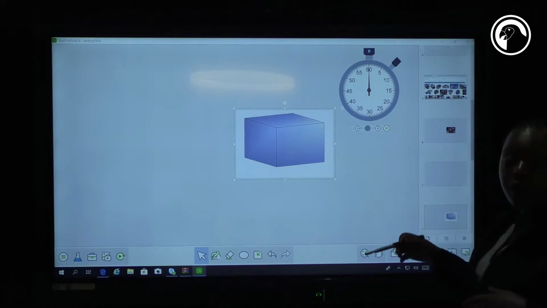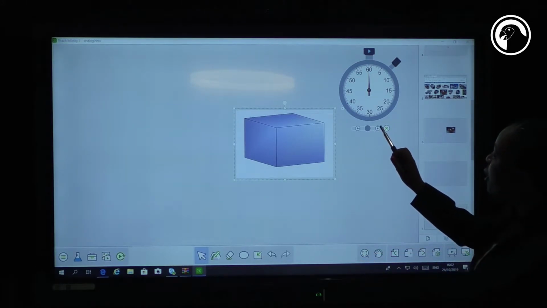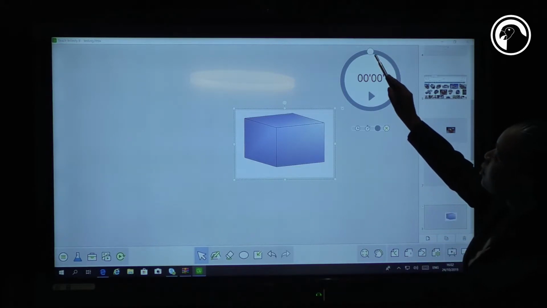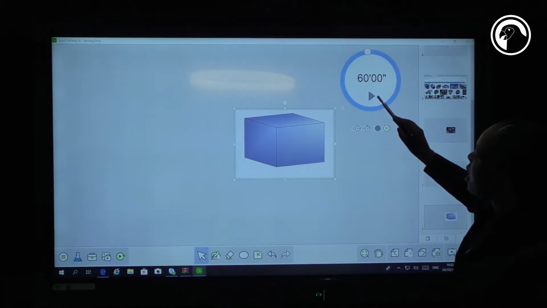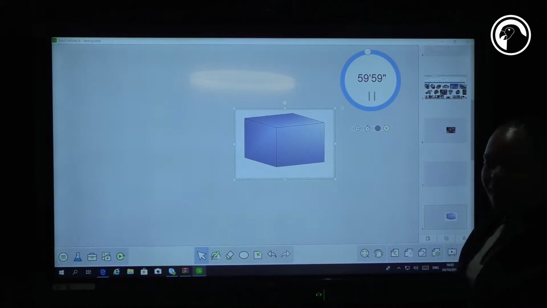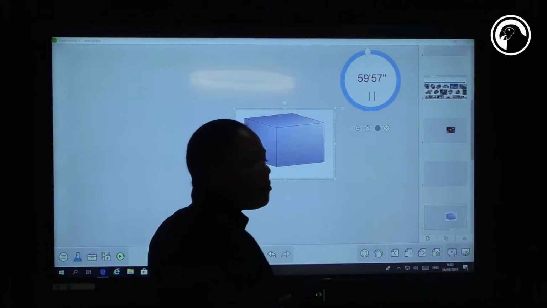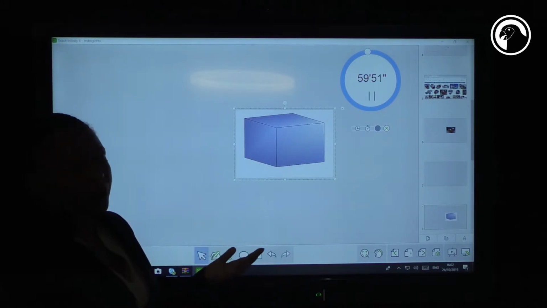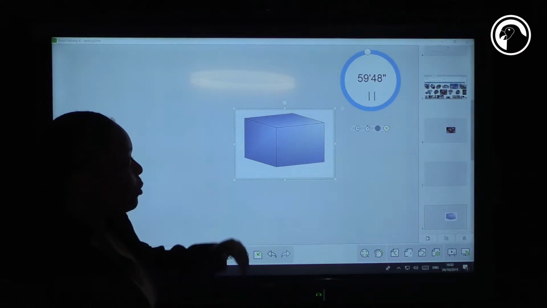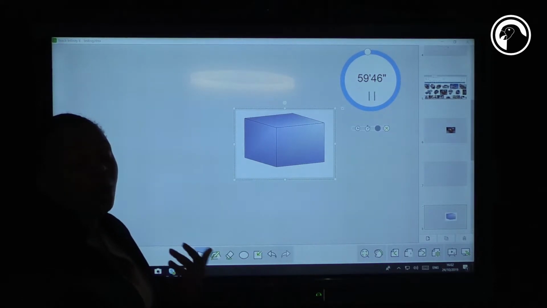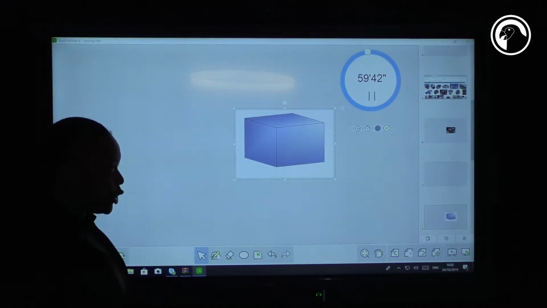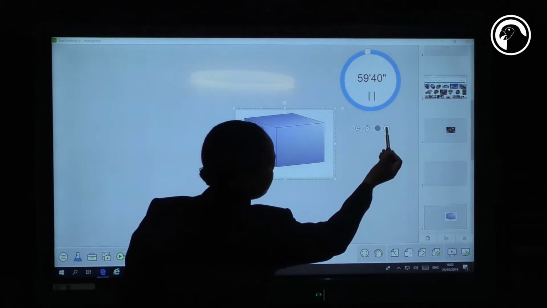Again, another tool that you have on the clock or the watch is a countdown. So when it comes to countdown, you can count down from 60 minutes, such that if maybe they are in an exam, or maybe they are doing an activity, or you just want to check the time of your lesson, you can count down and see how many minutes you are left with until you go to the next stage. Let's just close that.